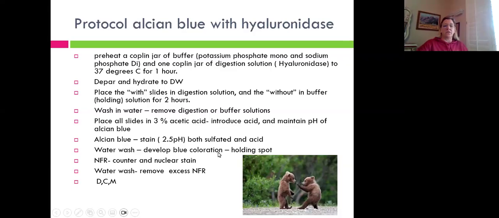Then you're going to water wash, develop that blue solution. This is another good holding spot. Then you're going to counter with an NFR. That's your nuclear stain, your red nuclear stain. Then you're going to water wash to remove that excess NFR and DCM.